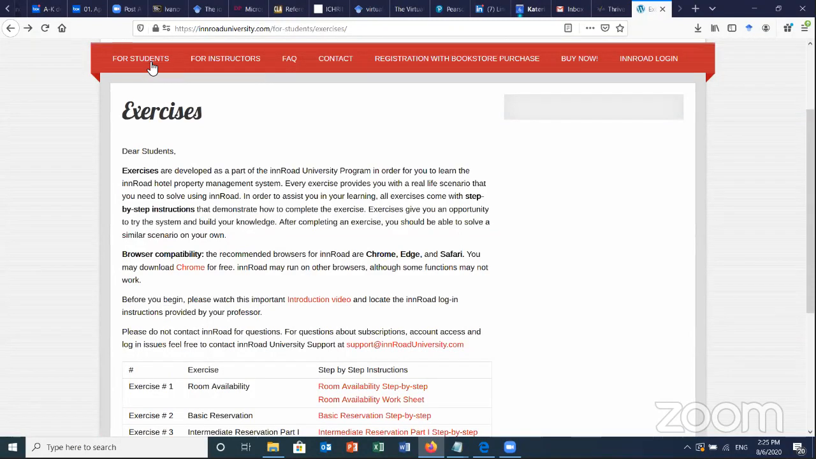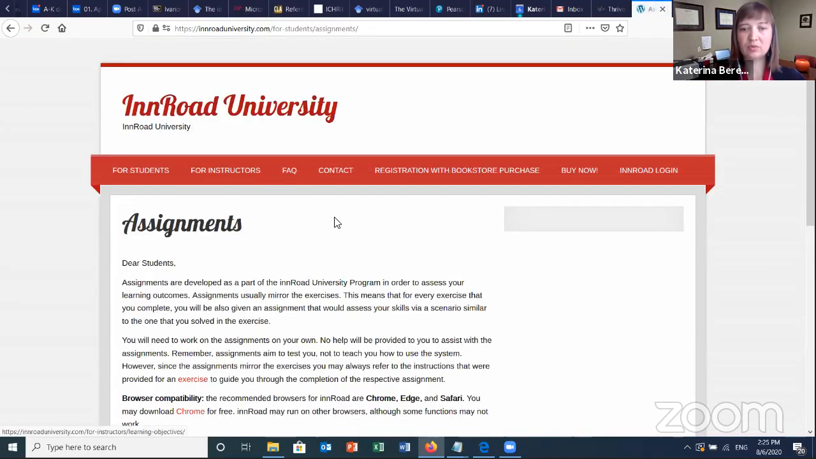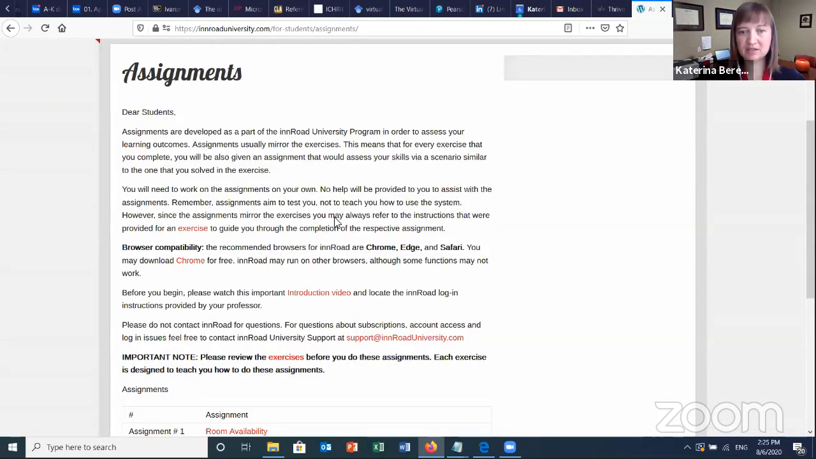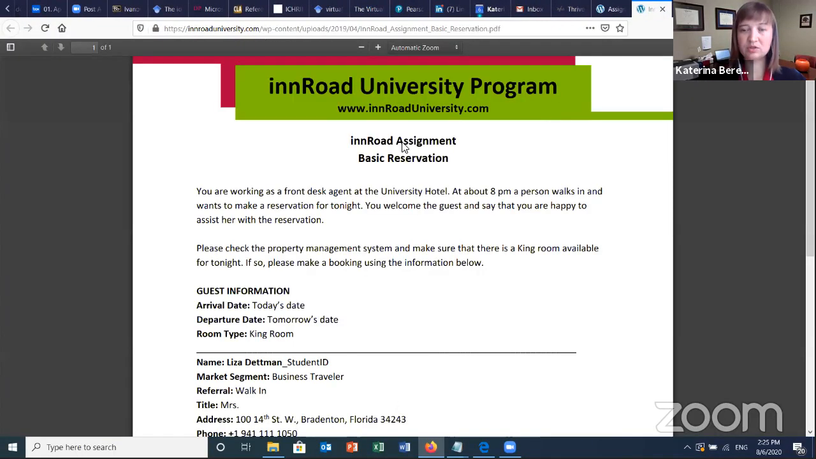Absolutely, sure. So then I would also like to take you to the assignment side and very quickly show you how it looks. We looked at the basic level, so I will do the same for the assignments. If we click on this link, you will see that the heading of this document says it's an assignment. It also indicates that it's a basic reservation level, and you don't see the step-by-step process mentioned anywhere in the document anymore.